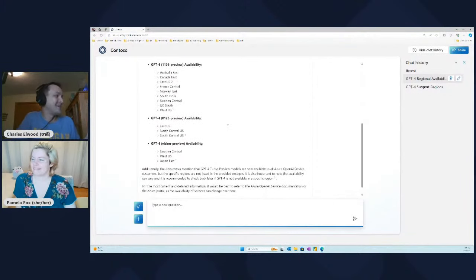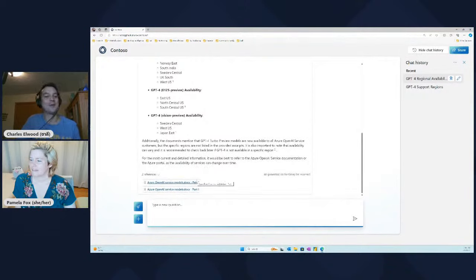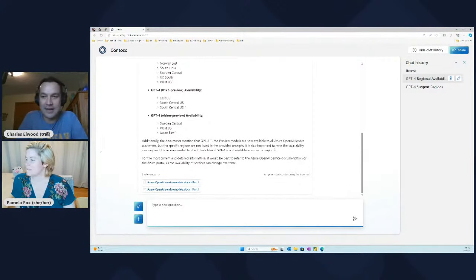You can see here all the availability, all the regions, GPT-4, and it gives you the reference. So this is grounded, and I thought, what a beautiful thing. This is the problem I was struggling with setting this thing up, and then I solved the problem with itself. I don't know if there are any comments or questions about that. No, not yet. I'll let you know.